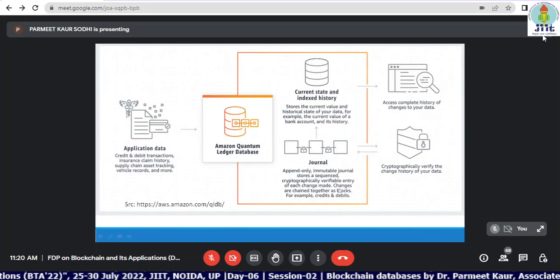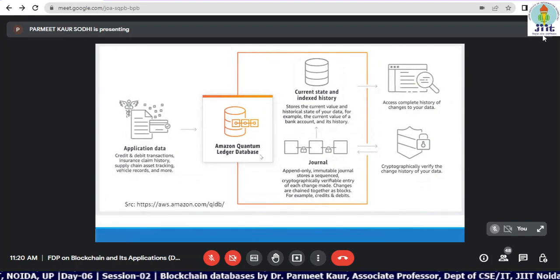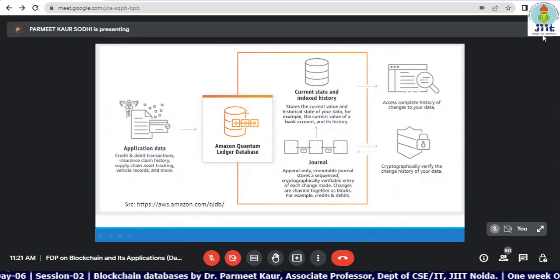So for the user, the interface is only this QLDB, which is accessible using some drivers or by using SQL-type queries. PartiQL is the language, which is very similar to SQL. But on the backend, they are maintaining these two kinds of data structures so that you are able to access your data and also verify your data. So just an overview, otherwise we will discuss in terms of ProvenDB only.